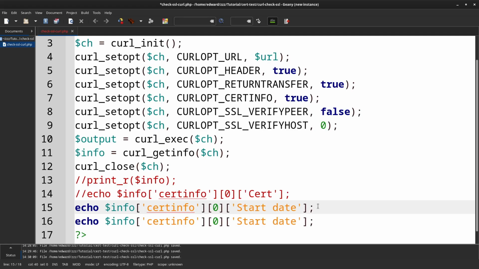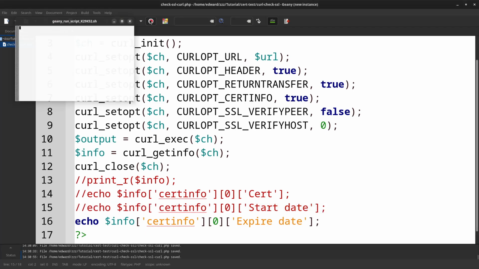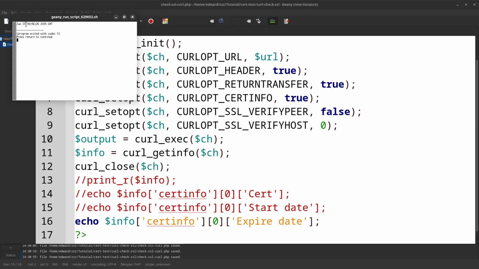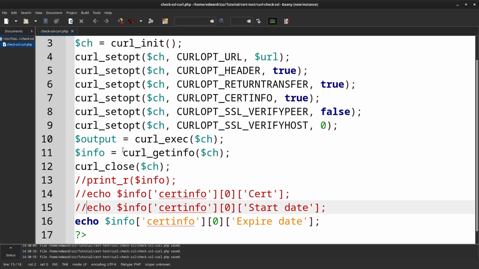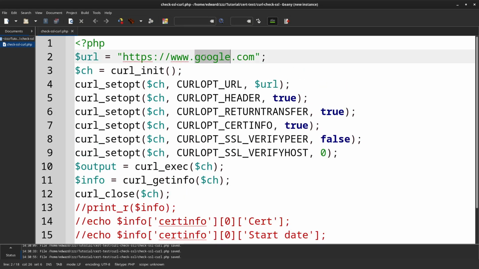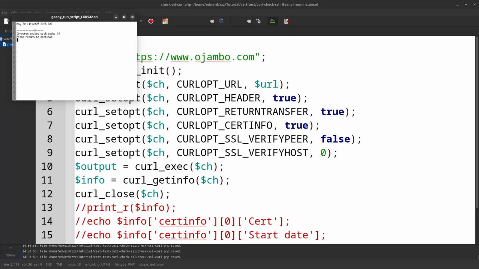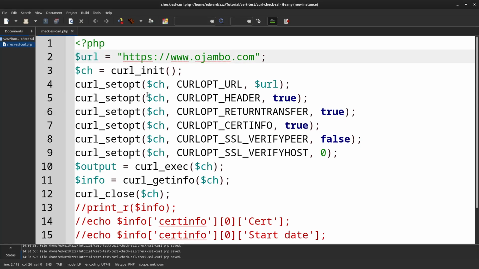So for example, I duplicate this, and I think there was expiry, yeah, expire date. So I'll comment this one out, and then run this. You see, this is the expire date, June the 23rd. If I change this to ojambo.com and I run this, you see the expiry date is May 30th, so the end of next month. So we'll leave this to Google, and now you can get the expiry date.